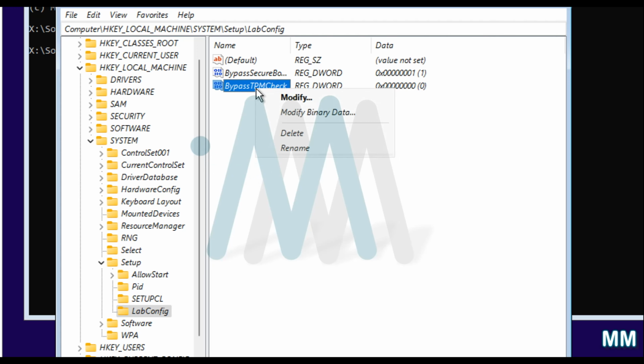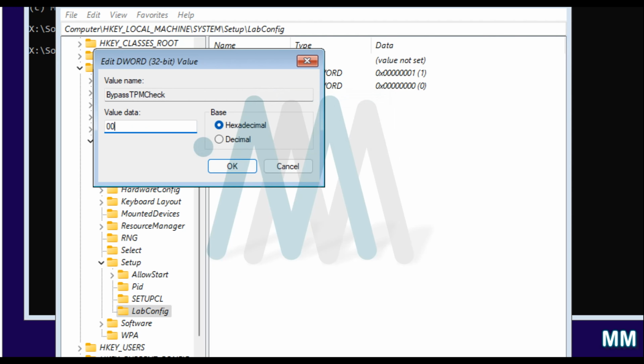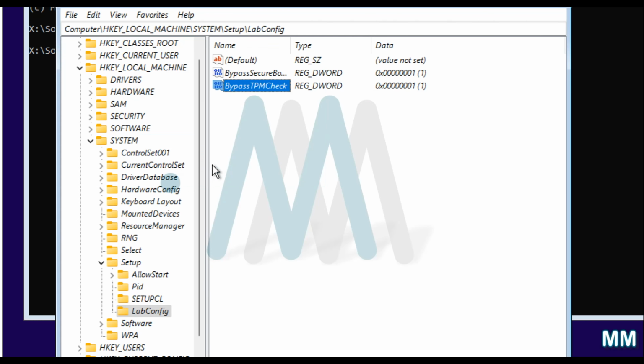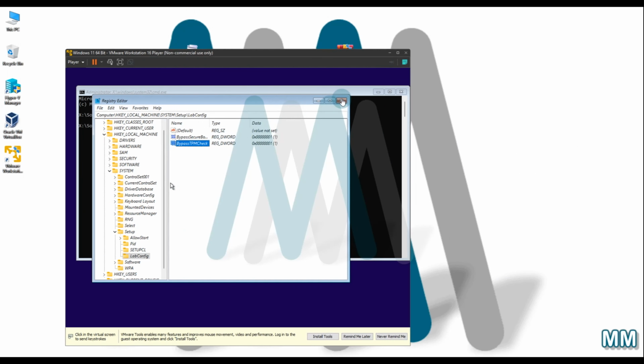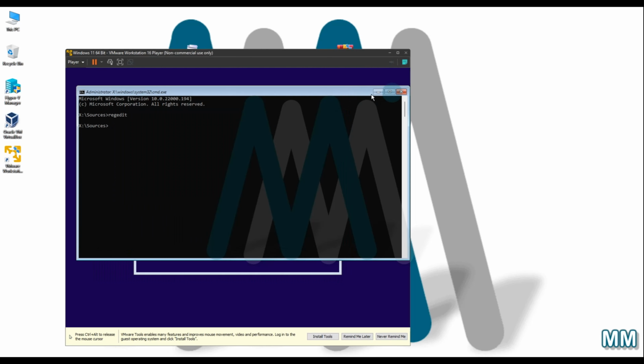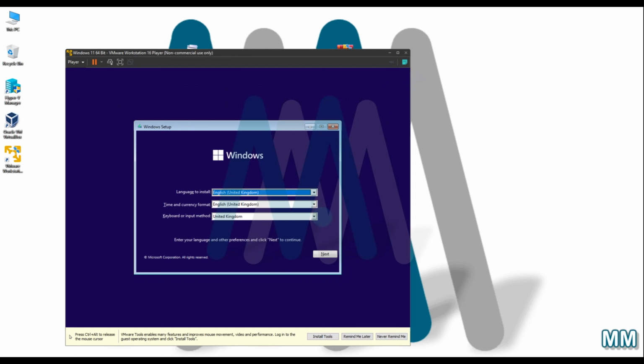Click on the blank, right click, modify 1, 2, 3, 4, 5, 6, 7 zeros and a 1. Click OK, and that's it. So let me zoom out. You can simply close this window. Now close that one too and continue with your installation.